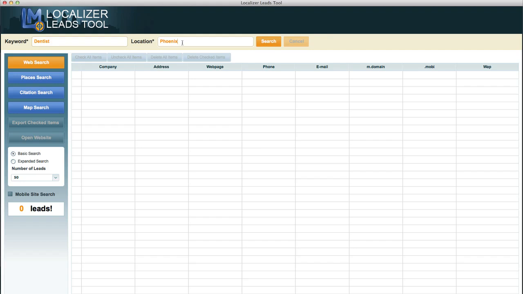You can type in any location around the world, and Lead Tool will go out and do a web search across several different sites to find the results for what you're looking for. So I'll click a search button here in a minute. Before I do, I want to make sure it's properly configured for the results that I'd like to get.